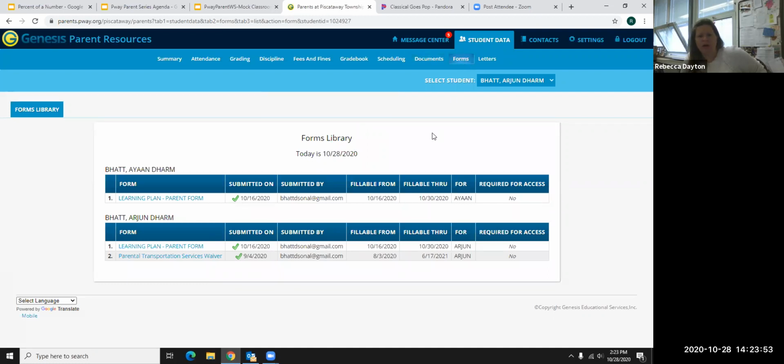Okay. Over here is a forms library. These are the forms that, for instance, you had to fill out a form on whether or not your child was going to be coming into school. Okay, this is where you would fill out those types of forms. Okay, that's the learning plan that you see in here twice. As you know, parents had to do it a couple times. Also, the transportation services waiver is in here. These are all different. This can have a bunch of different stuff in here.